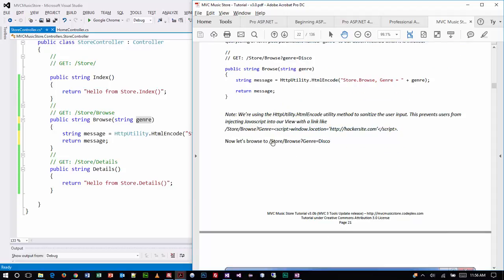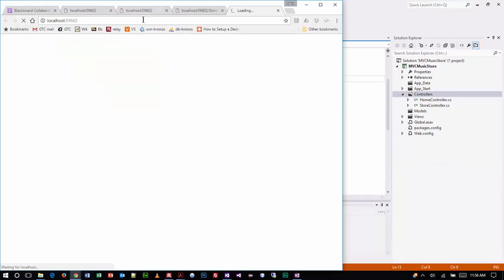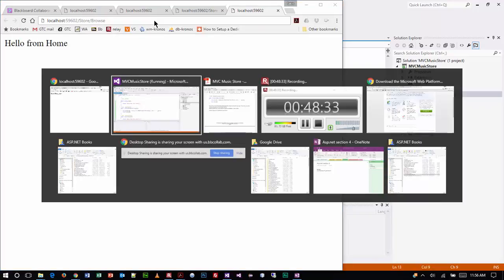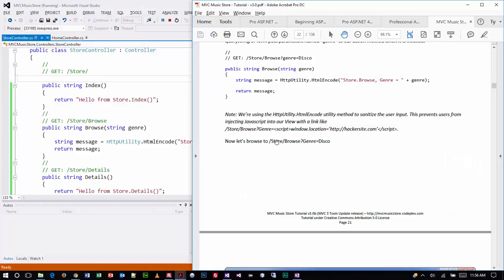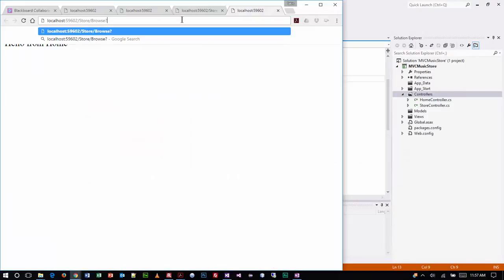All right, so now what they want us to do is something like this. So go ahead, save your work, run the application, append to the URL, and then if you need a point of reference, go back to the book for a second, and notice that they're putting in question mark, genre, disco. So question mark, genre, disco.